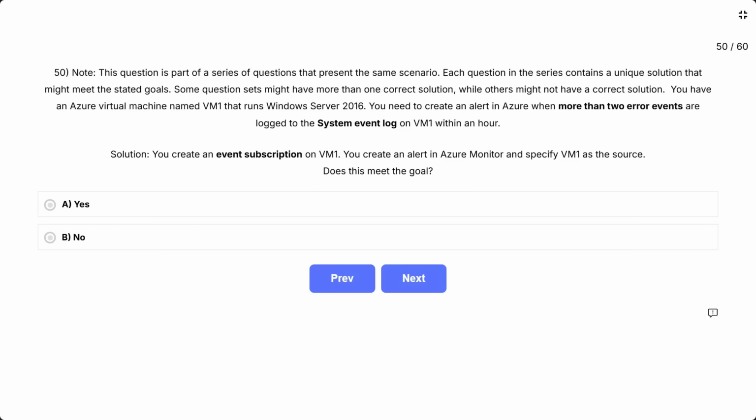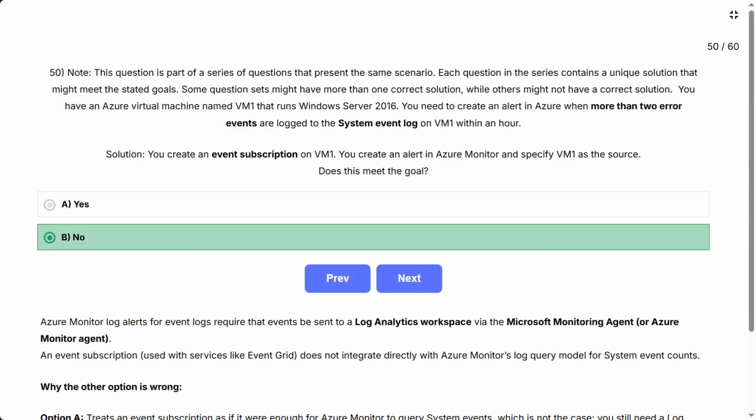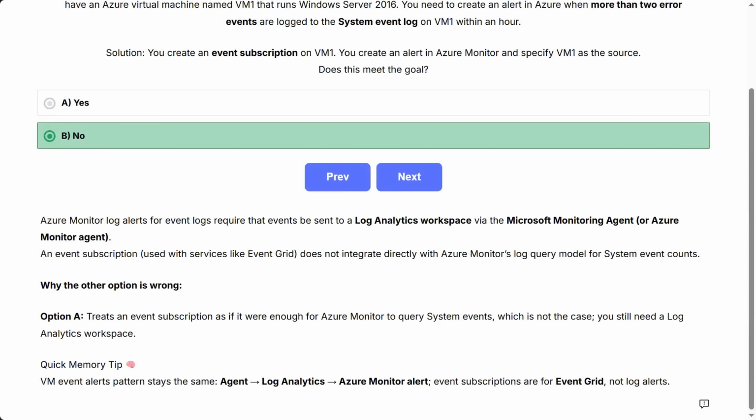Correct answer: B, no. Azure Monitor log alerts for event logs require that events be sent to a Log Analytics workspace via the Microsoft Monitoring Agent or Azure Monitor Agent. An event subscription, used with services like Event Grid, does not integrate directly with Azure Monitor's log query model for system event counts. Why the other option is wrong: Option A treats an event subscription as if it were enough for Azure Monitor to query system events, which is not the case. You still need a Log Analytics workspace.